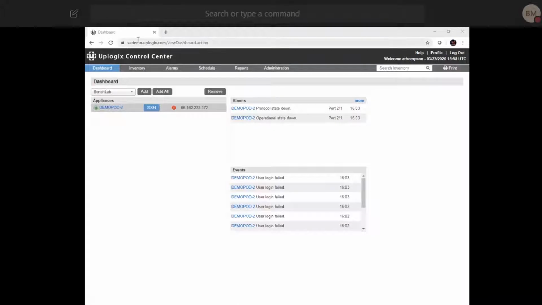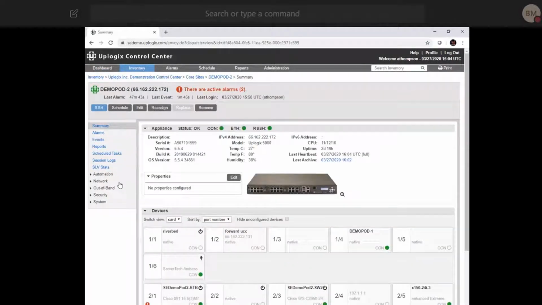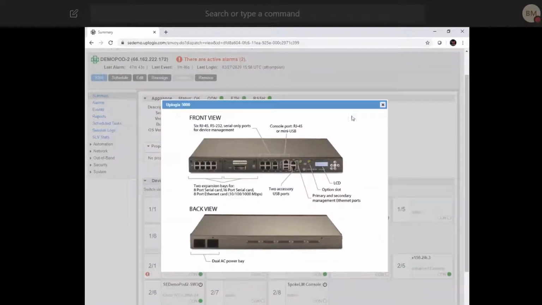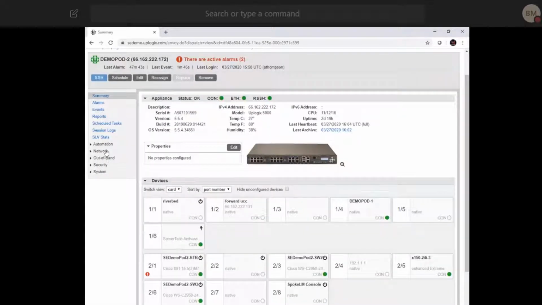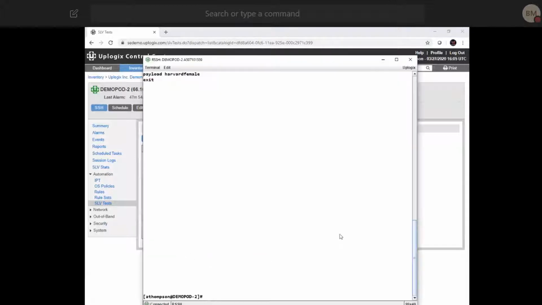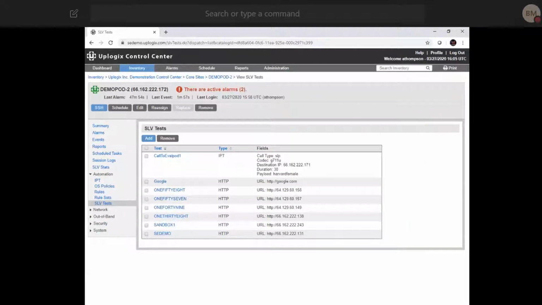So this is my main control center, but I've got about 5 or 6 out there. And so what I did is I took one of our Uplogix 5000s here, and I set up some SLV tests. I just set up an SLV test to each of my demonstration control centers. And also I'm doing one to Google just to make sure that we have good internet connectivity as well. So we're checking our internal systems and we're checking our routes out as well. And so those are all running as monitors here.